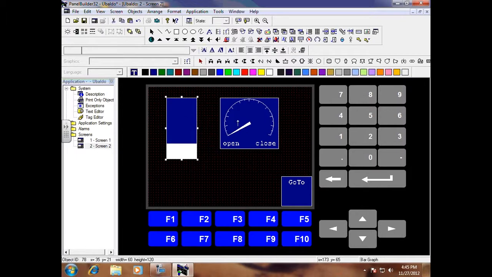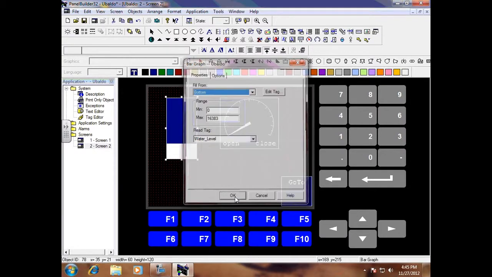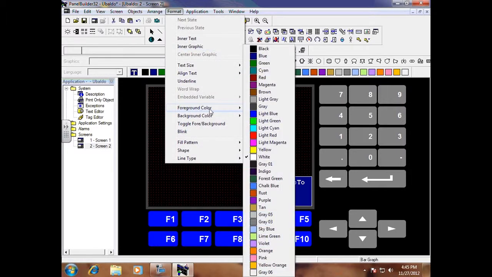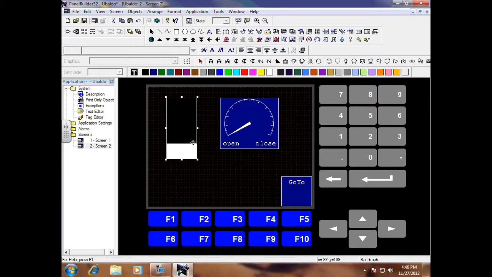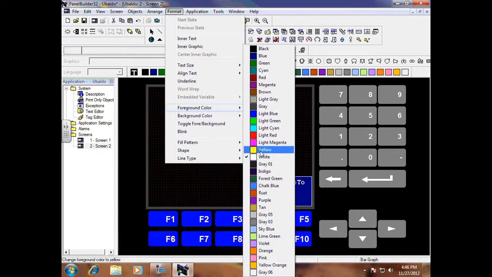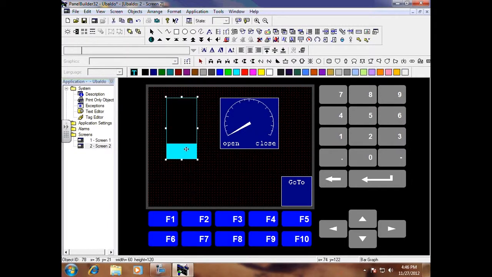And you can go back and change your colors just like you did with the previous objects. Double click right here and go to format. It's the easiest way to change colors on these. Go to format. Foreground color is white. Background color is blue. I'm going to change it to black, for example. And since it's going to indicate water, I'm just going to do a light blue. Go back to format. Foreground color is white, so I'm going to change it to a light cyan, just like this. And I'm going to do the same thing with the gauge.